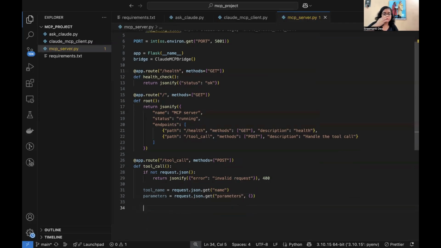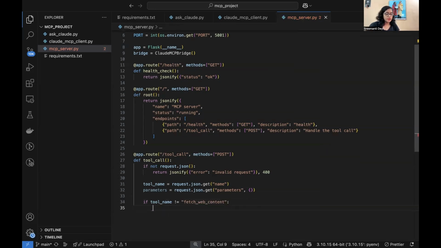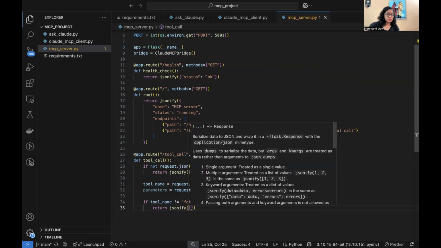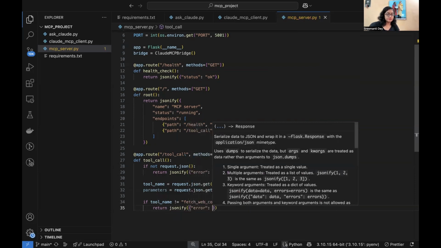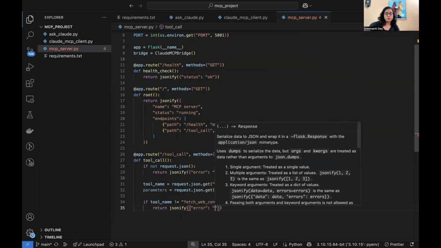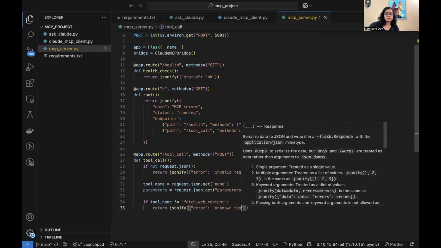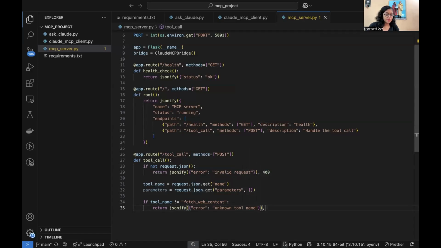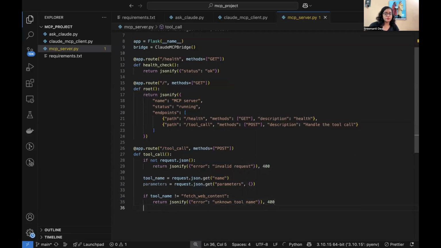There you go. And now if tool name obviously is not fetch web content, maybe Claude made some error. It doesn't generally, but suppose you used a worse model and then it made an error, then it's no use because we need exactly this one to be sent. Fetch web content, and then again return the same thing. Return jsonify error, and then unknown tool name. Again, it will be the same thing, 400 only, not found.